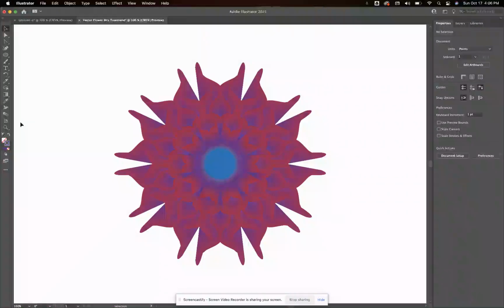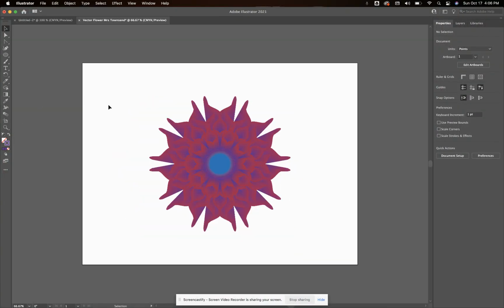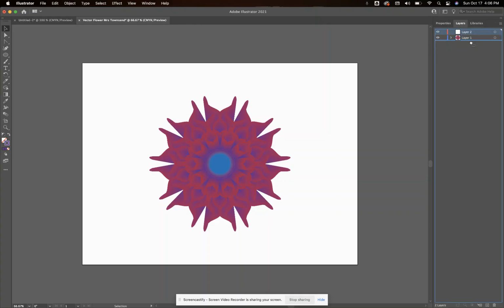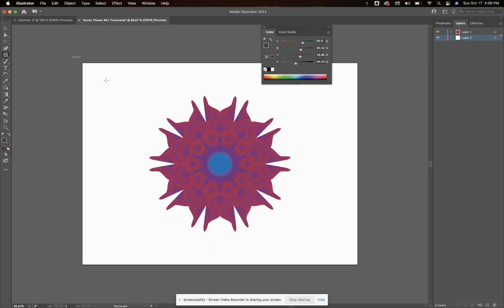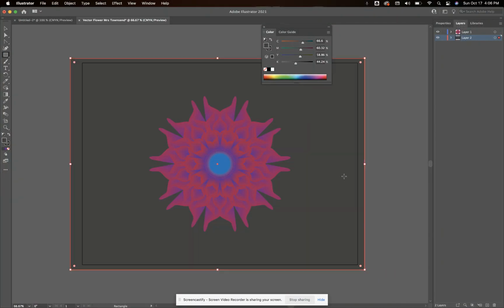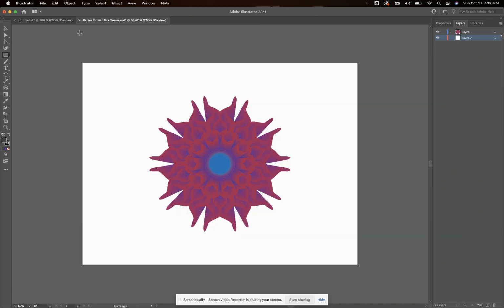If you want to add in a background, you can go to layers like I showed you with the vector ribbon, create a new layer, move it down. And you can select any color you want. It does not have to be black. It can be gray, for example, if you'd like that. Or if you want, you can leave it white.